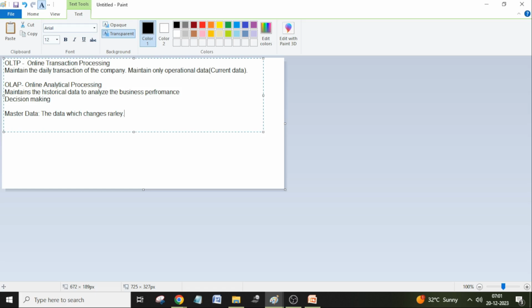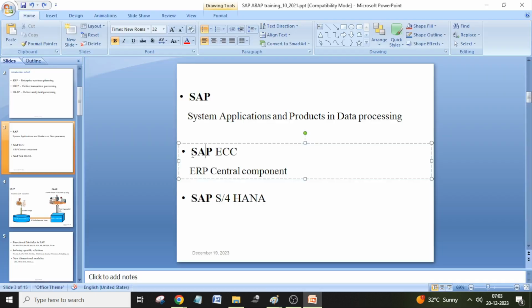Prior to SAP S/4 HANA, there is SAP ECC, ERP Central Component. We used to call it ERP Central Component. This is the previous version to SAP S/4 HANA. There is a very big change between the SAP ECC version and SAP S/4 HANA. SAP came up with a very big change with SAP S/4 HANA. I'll explain you in detail about this.